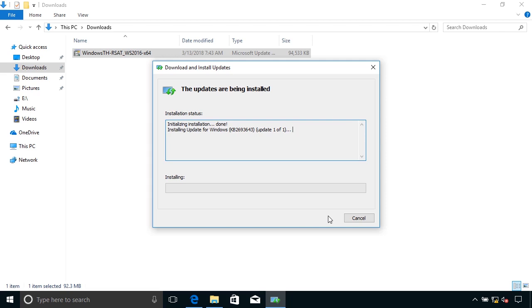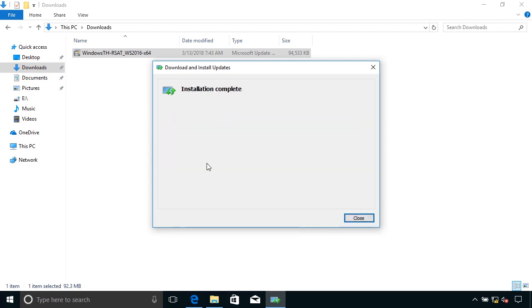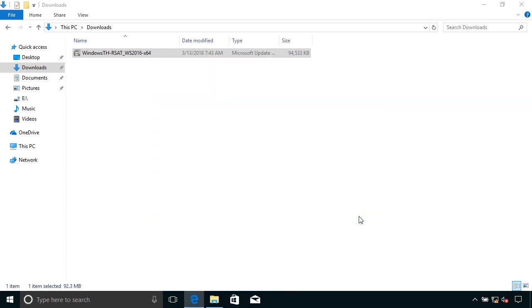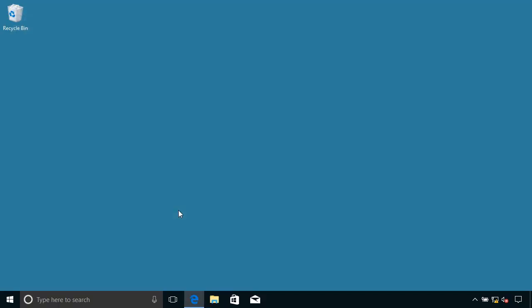The alternative to this is to connect to a server using remote desktop and use the remote management tools that way, or server administration tools that way, or indeed to visit the server directly. But generally speaking, it's safer to perform administration from a client machine rather than at the server. Okay, so installation is complete, and the Remote Server Administration tools are now available.